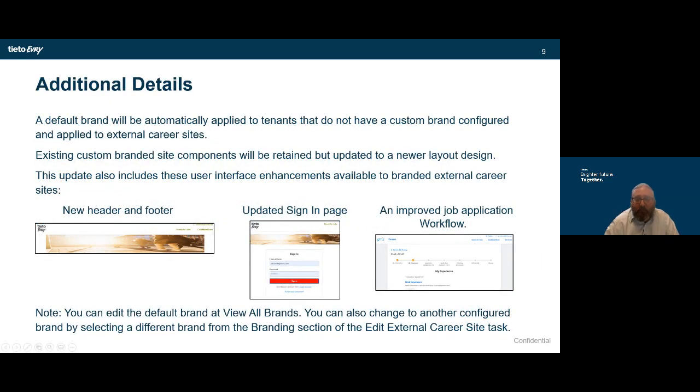So in our additional details, Workday is now providing this default brand unless you have a custom brand already configured. If you want to see what that's going to look like for your organisation, just take a look at one of your external career sites from your previous tenant. And if you haven't already taken a custom brand into use, then you'll see what that's going to look like pushed out directly from Workday.